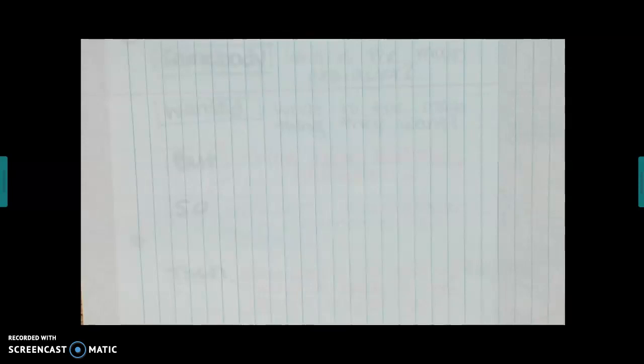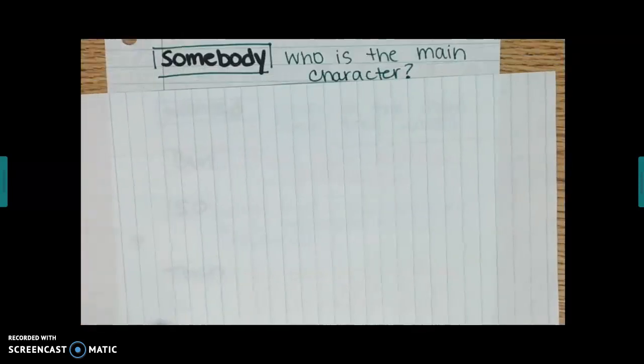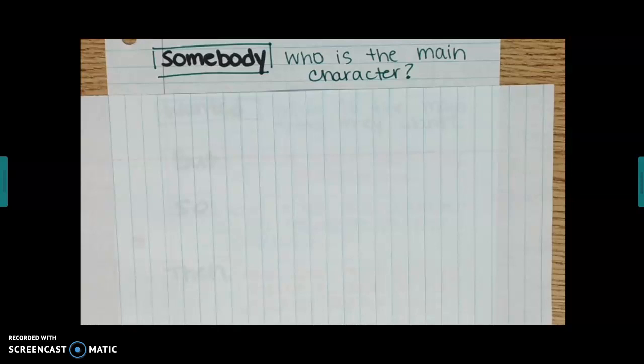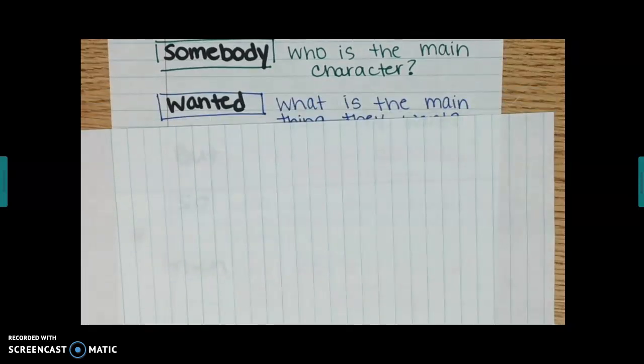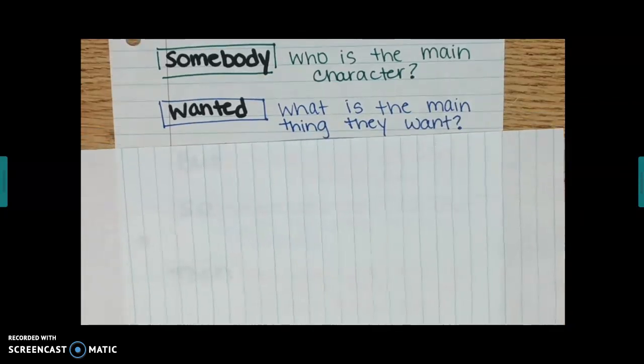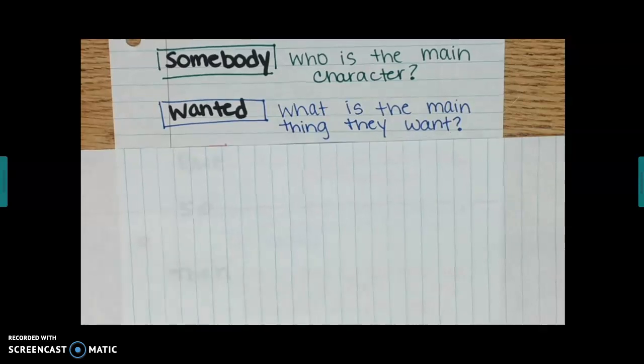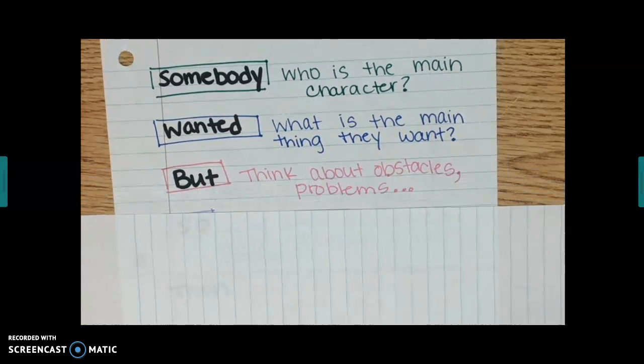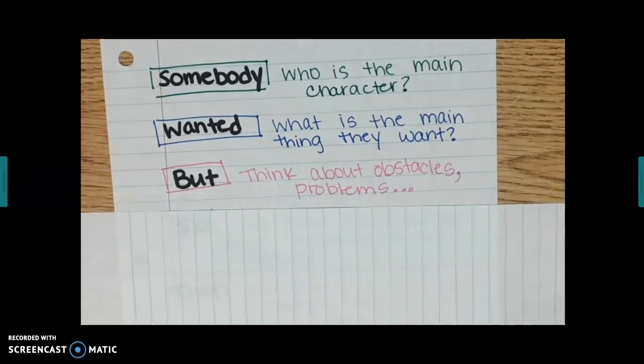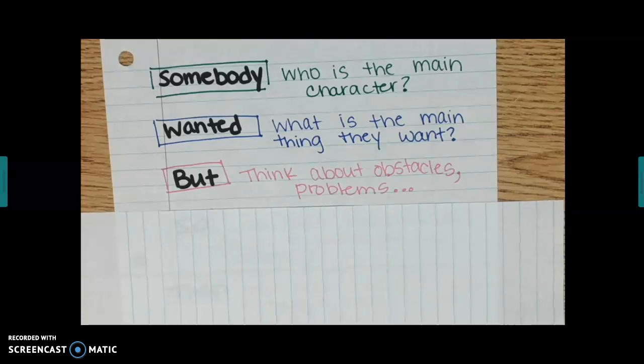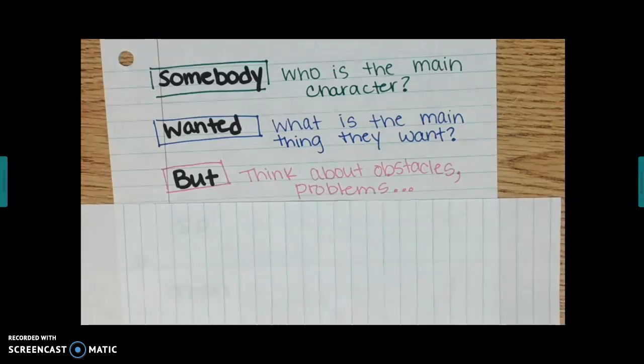So our first step is somebody. We need to think about who is the main character. Who is it that we're reading about? Step number 2 is wanted. So it's somebody wanted, but so then. Somebody wanted, what is the main thing they want? What is their want in the story? What is the main character asking for or looking for? Then we have but. So somebody wanted, but you have to think about the obstacles. What problems or obstacles are they facing? They're looking for something, but there's something standing in the way.